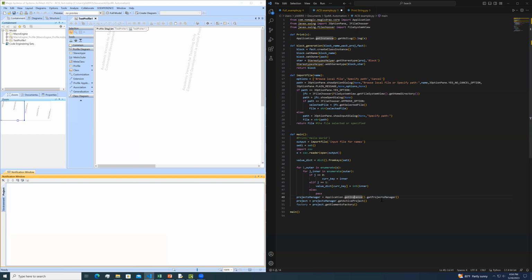So we have to get an instance of the projects manager, and with the projects manager, we can get the active project. With the active project, we can get the elements factory. And when we have the elements factory, that's when we can actually access elements to implement into SysML. Okay, so we've got that defined. Let's go back to our block generation function up here.